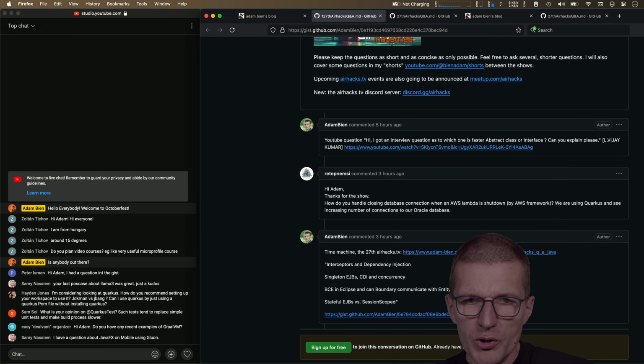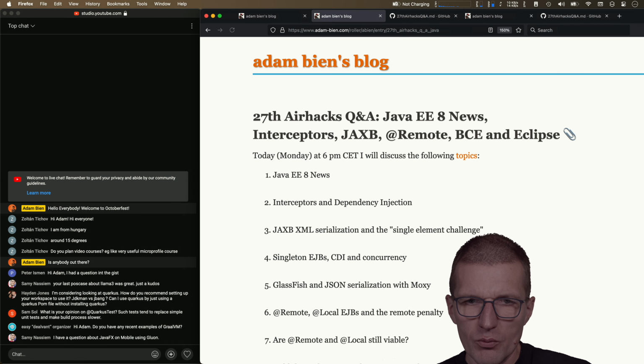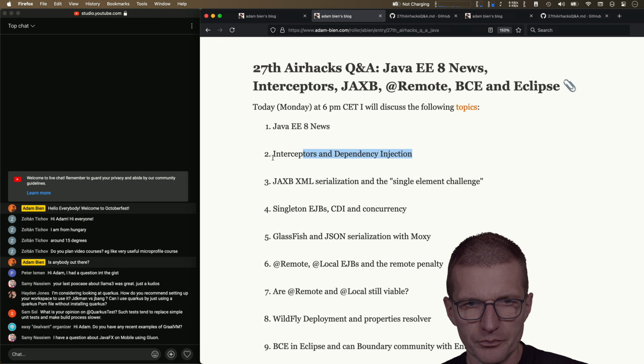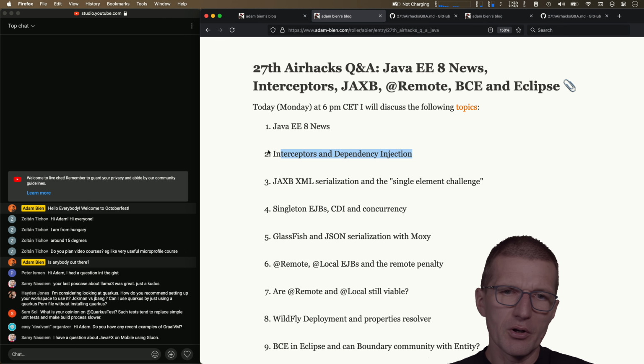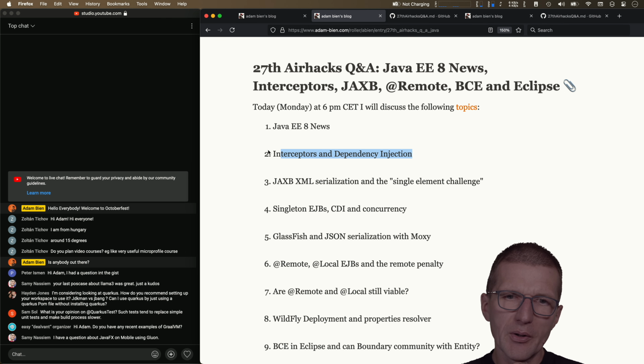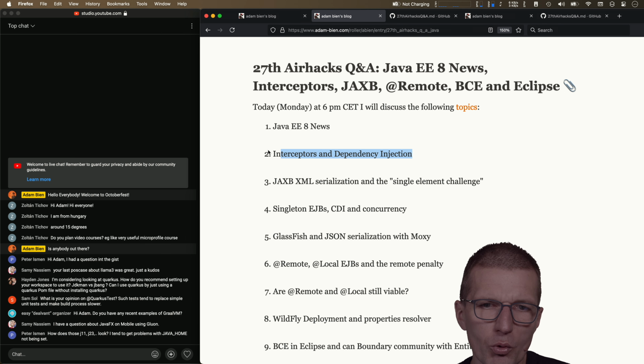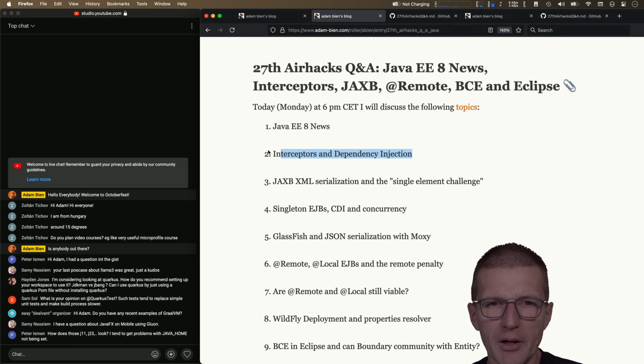Okay, so now which questions were we asked 8 years ago? So Java 8 news, we don't need it. Interceptors and dependency injection. Still a thing. So recently I developed lots of interceptors, container request filters, container response filters, and message body readers and writers with Quarkus. And I use dependency injection everywhere, so it just works.